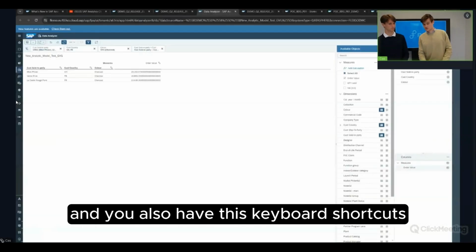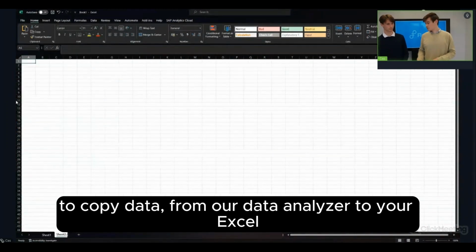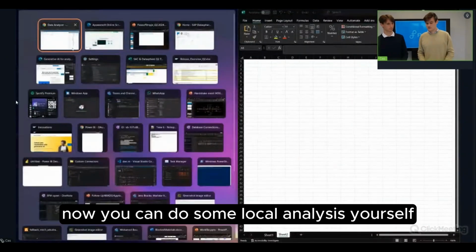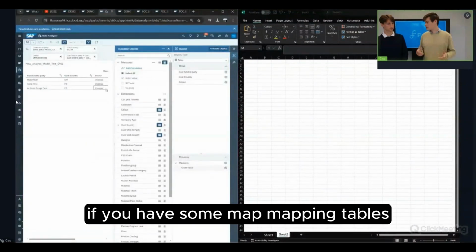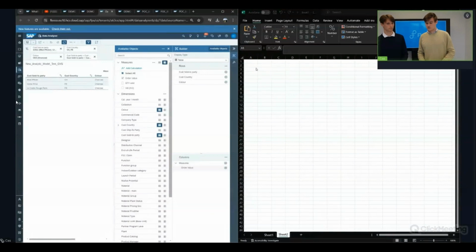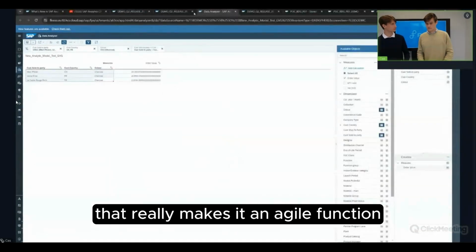And you also have these keyboard shortcuts to copy data from your data analyzer to your Excel, for example. And then you can do some local analysis yourself if you have some mapping tables located on your local system. So you do Control-C, Control-V, and this just works. That really makes it an agile function, actually.